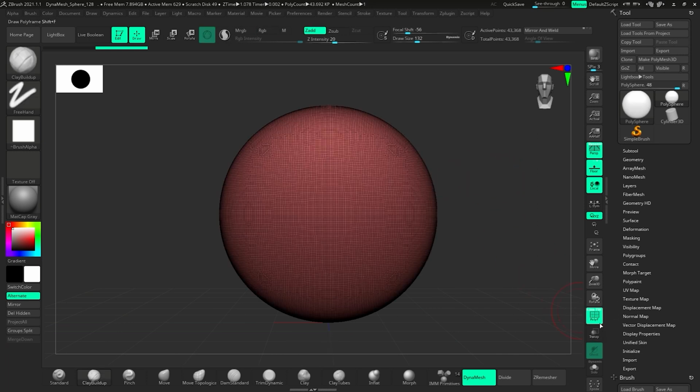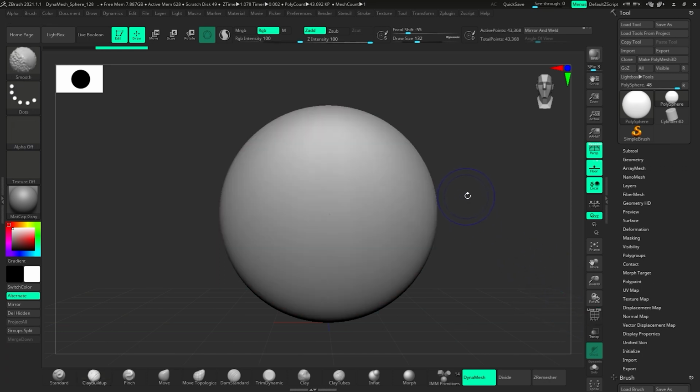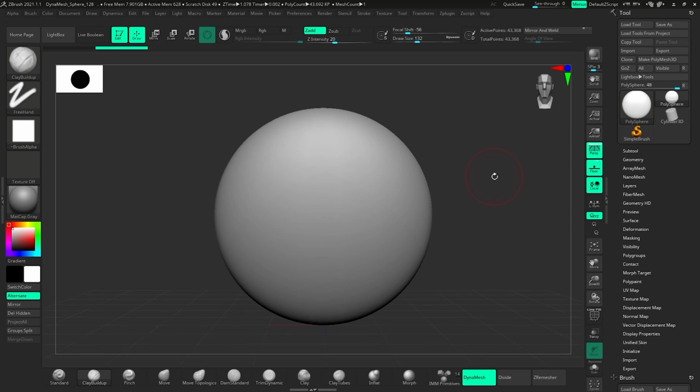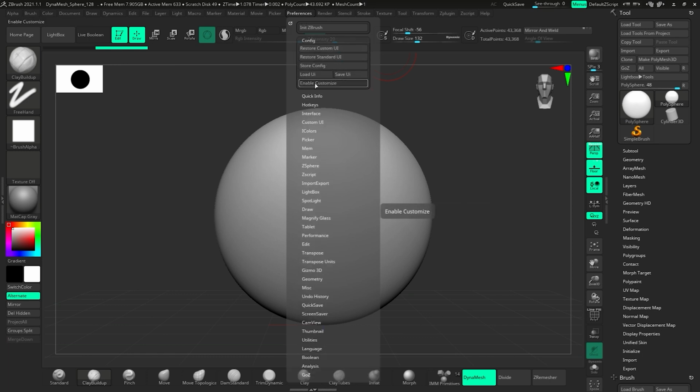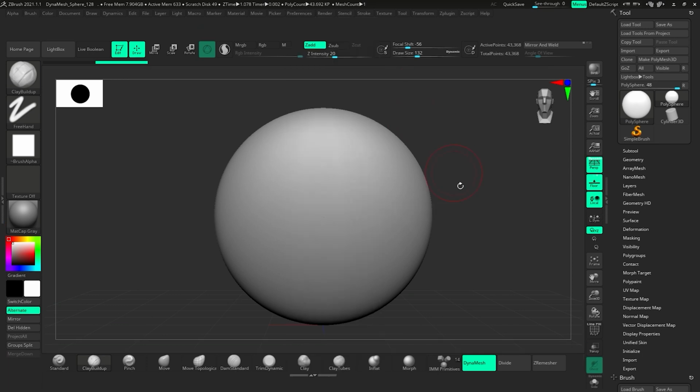Here we can see a button that turns on the display of topology and polygroups. The shortcut key is Shift F. Like I said before, I have a customized interface. Let's customize the interface for you. To do this, just click on the Preferences tab, enable Customize, and as you can see, the appearance of the interface has changed. Now we have areas to which the program offers us to transfer some tools and brushes. I've added functions like DynaMesh, Divide, and ZRemesher here, although they also have hotkeys.